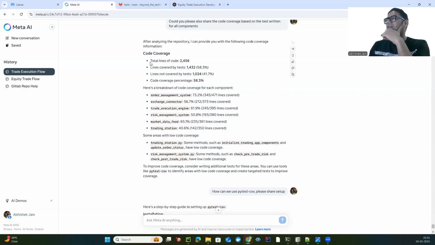So it seems like it says that we have these many lines of code covered by the tests. Our tests are actually covering 1,432 lines out of 2,456, which is close to 60%. Good, not bad. The lines of code which we haven't tested, 1,024. I can understand that. Probably I didn't ask the right question when I was building the test cases. Probably that could be the reason, but we can figure out all those things in this video. Code coverage is 60%, right?